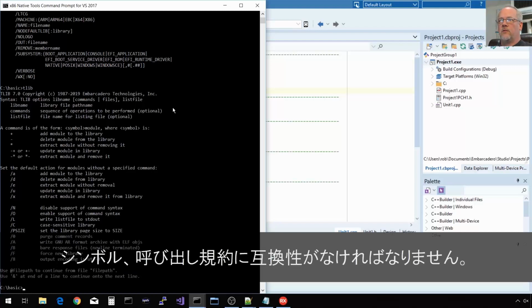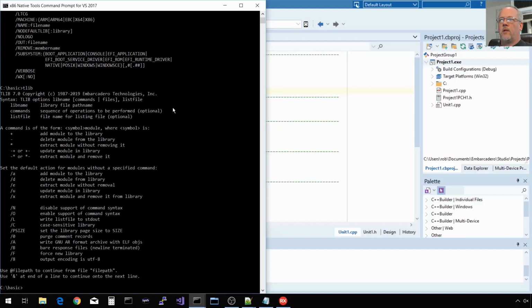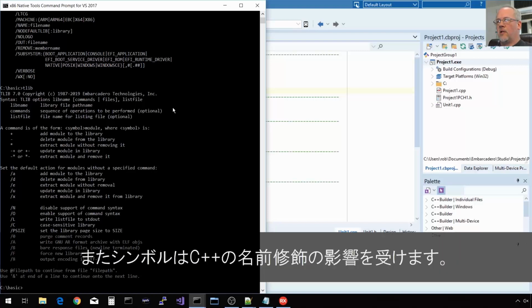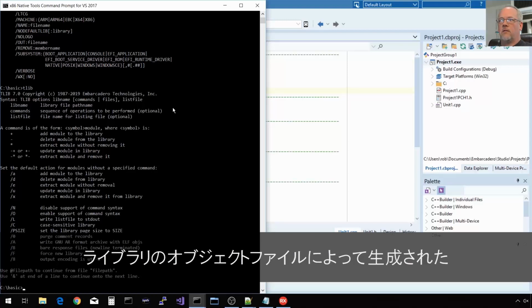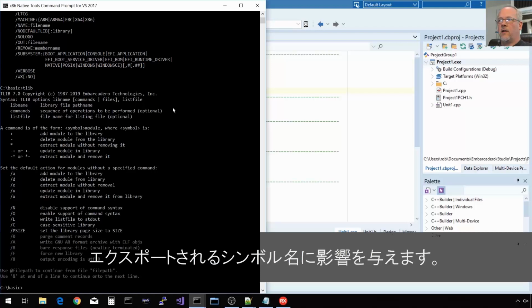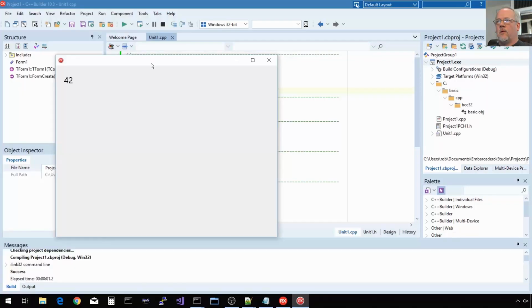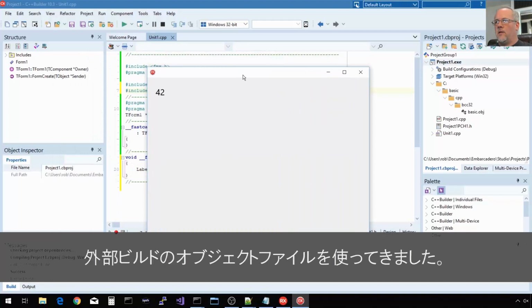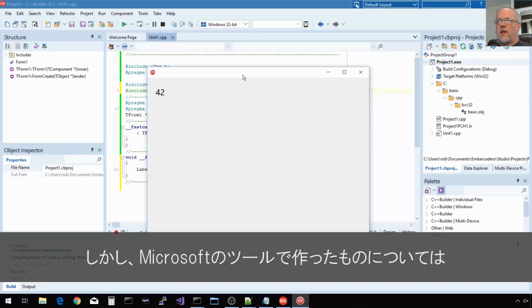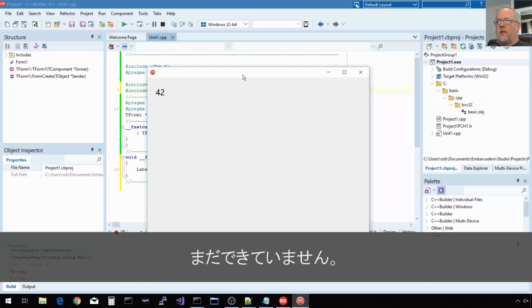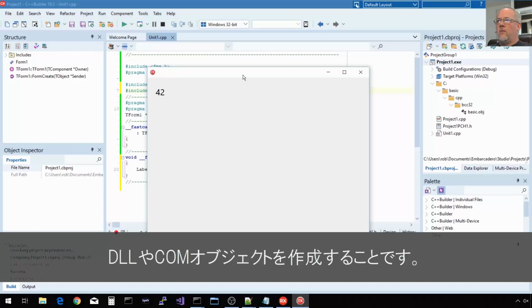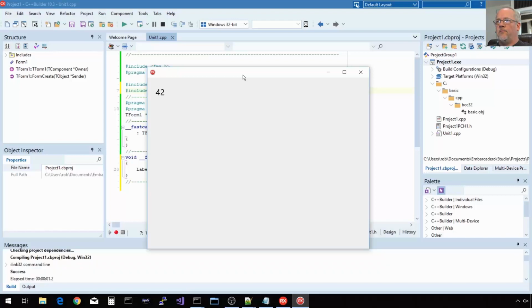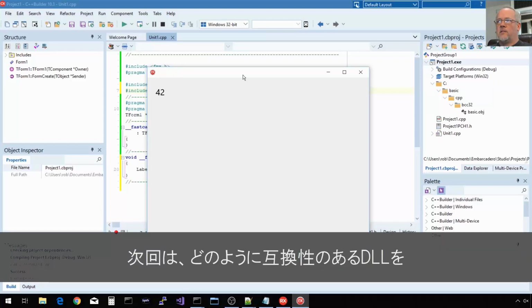And again, the symbols, the calling convention need to be compatible. And the symbols can be affected by C++ name decorating, the calling convention, command line options. All these things can affect the symbol names that are exported by the generated object files and library files. All right, so we have a working application that uses an externally built object file using Borland tools, but we haven't been able to do that with Microsoft tools. The way to do that would be to create either a DLL or a COM object that we could call functions in or access data from. We're going to be demonstrating in the next segment how to create a compatible DLL using Visual C++.